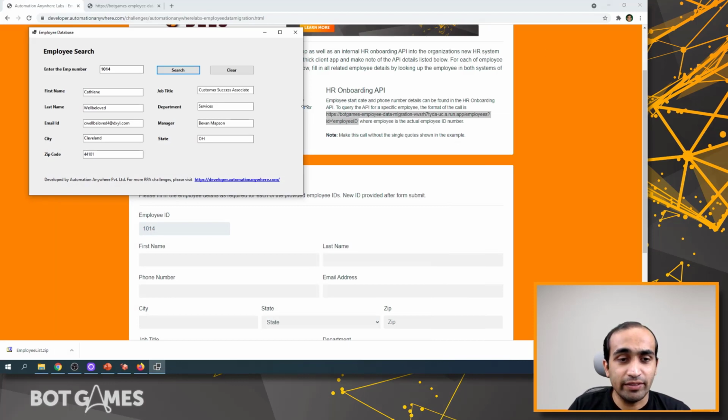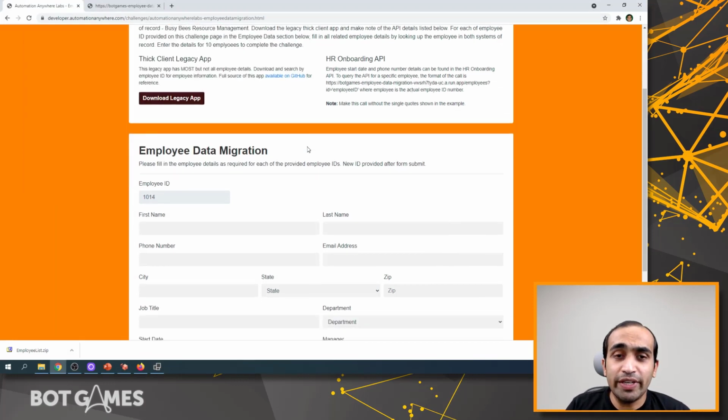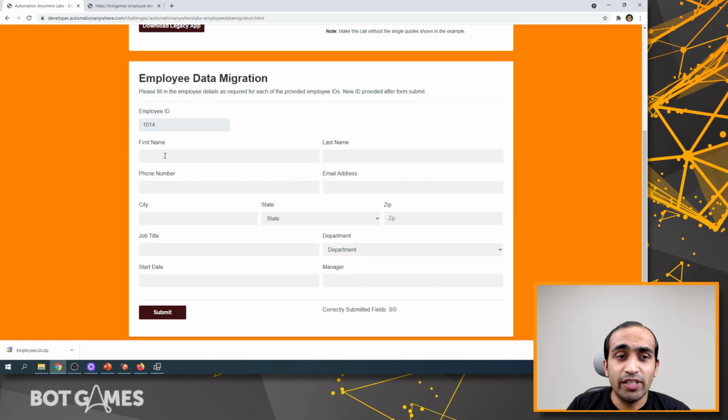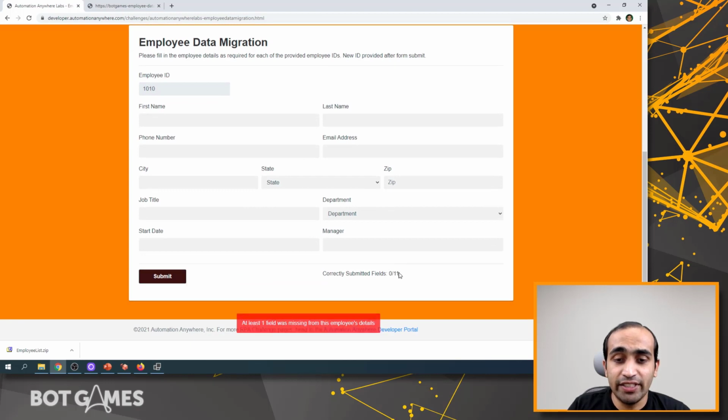Now let's switch back. And once we get the details, we will have to start entering it into all these fields and then click on the submit button. You will see that there are overall 11 fields. And for now, since I did not enter any data, it is showing that I've correctly submitted 0 fields because I did not enter anything.